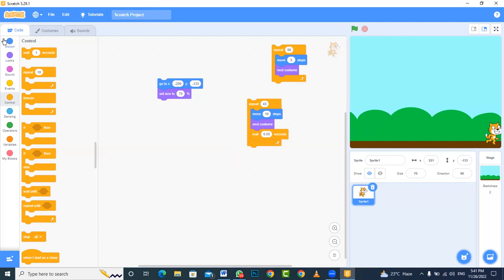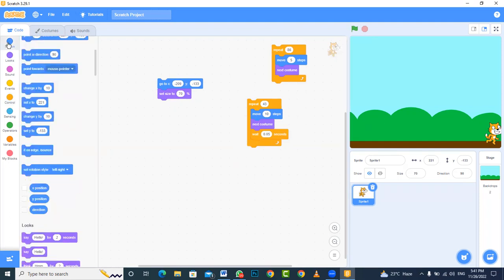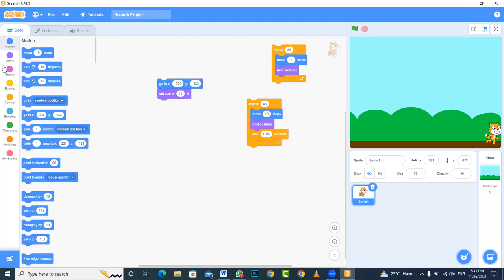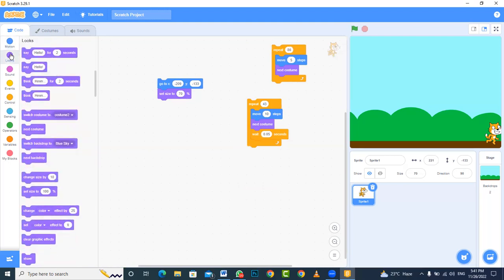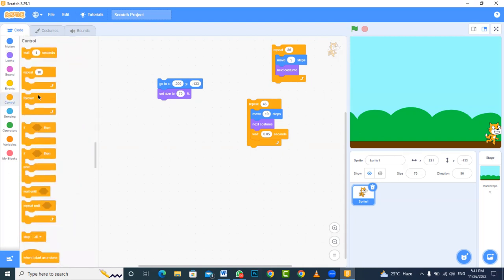So currently what we did today was learned about two motion blocks. First one was go to, the other one was move. And also in looks, we learned about two looks blocks. First is set size and second one is next costume. And we also learned about two control blocks today. First one was repeat and the second one was wait block. So using these 6 blocks only, we made an animation in which our cat can basically move like that.